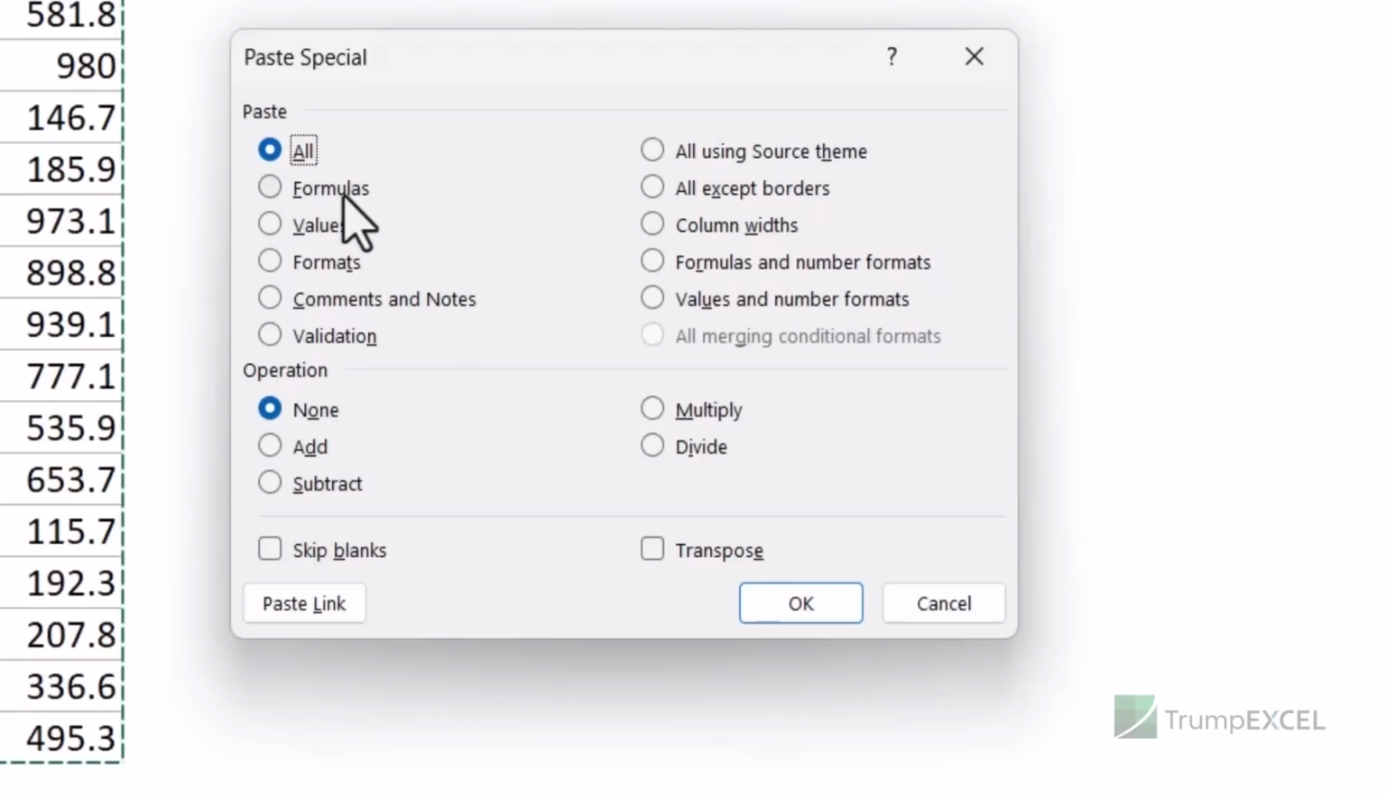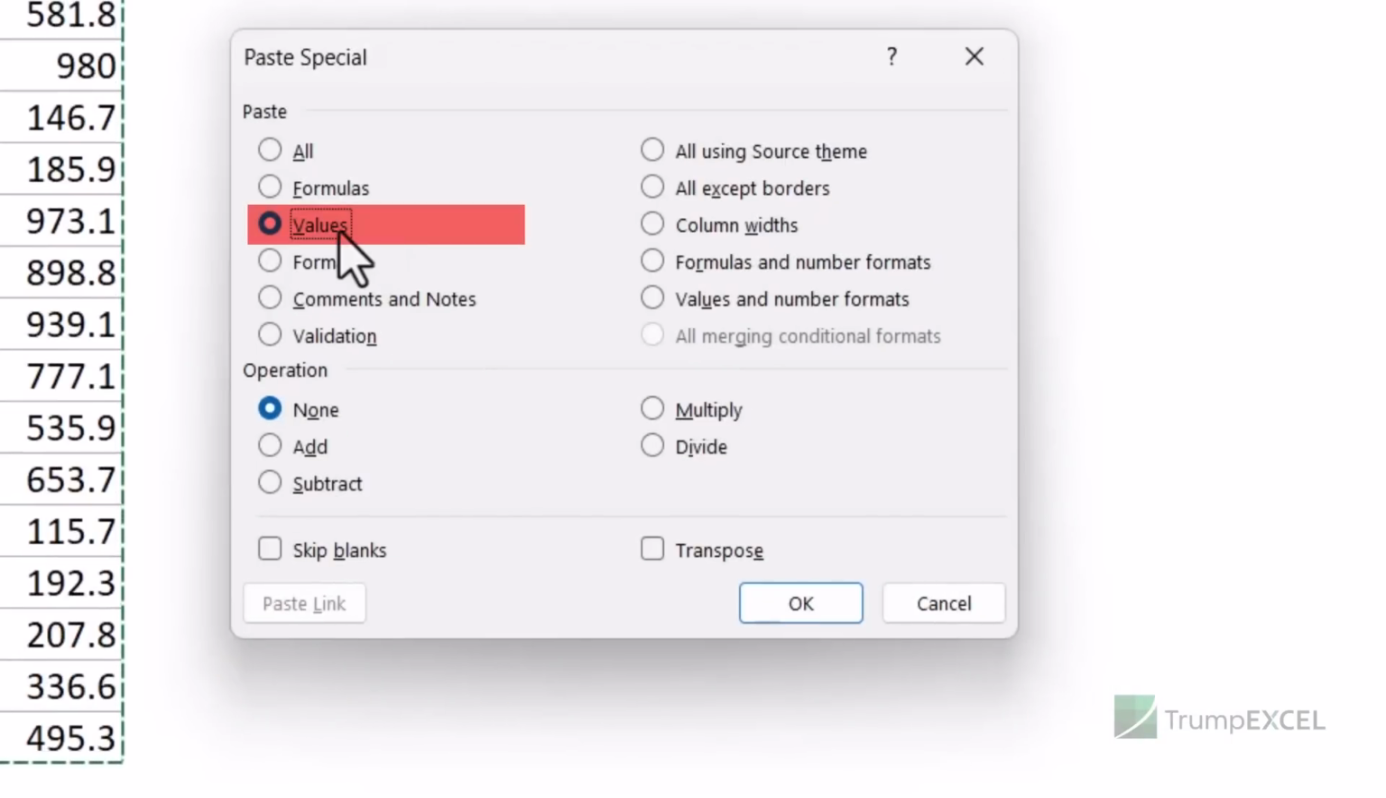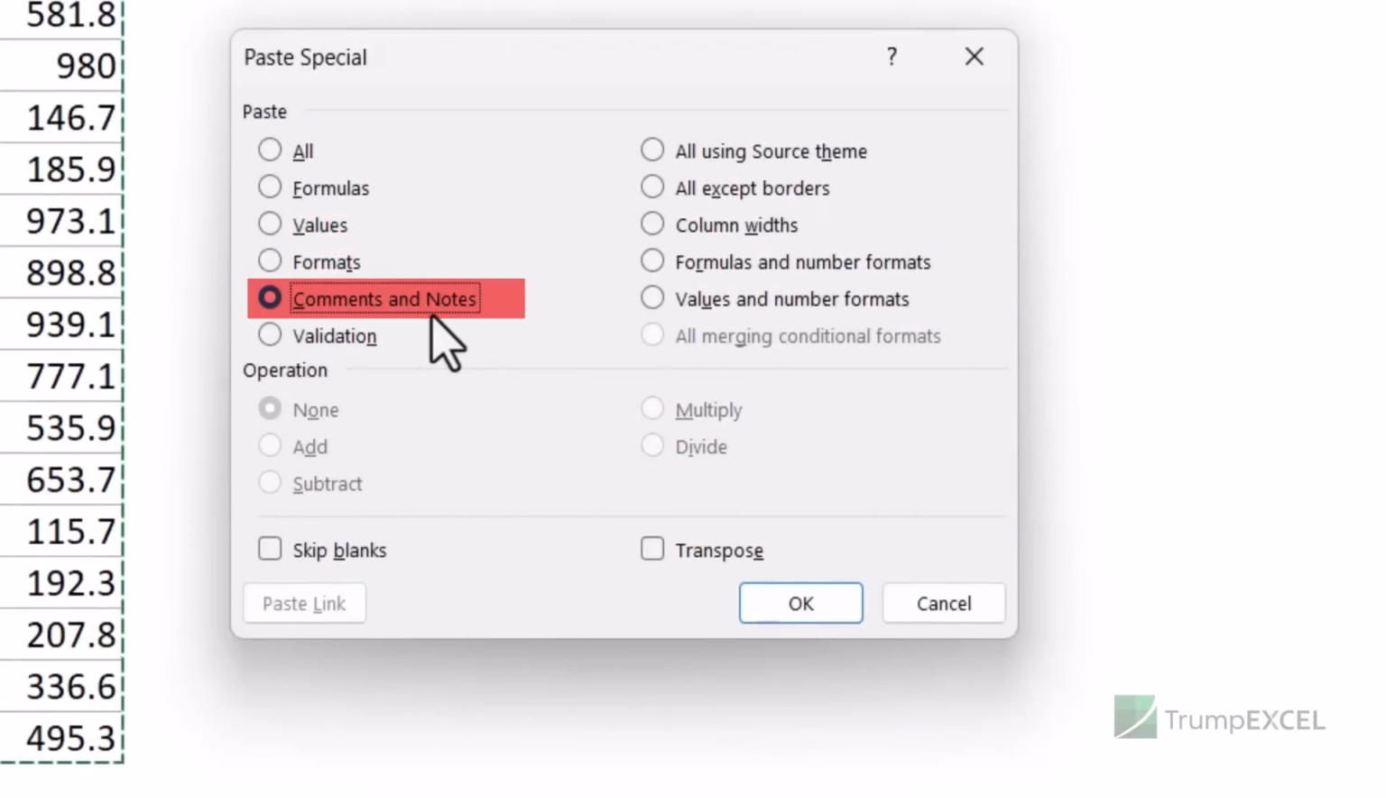For example, if I choose this option and I click OK, so I have formulas here in column D, and I click OK, it is going to give me this entire data set, not the formatting, just the values, and the column that has formulas would give me the formulas. If you only want the values, you can use this option. This option will only paste the formats. This will only paste the comments and notes that are there in the copied data.